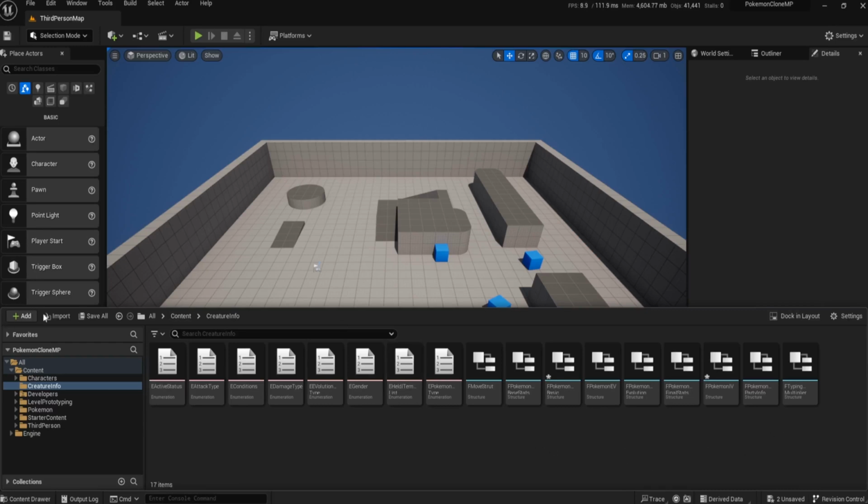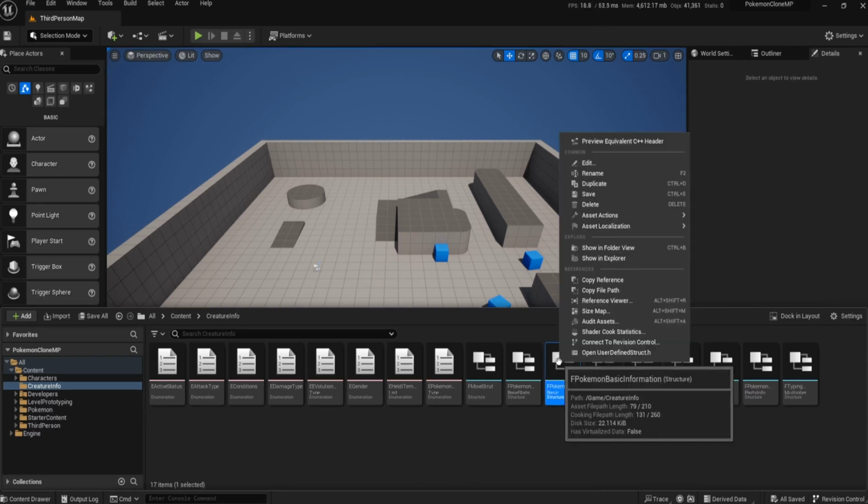In the last episode, we basically set up all of our structs and our enumerations. And all we've got left to do now is set up our data tables. This is the easier part because we're just going to take them from the structs. So the first thing we're going to want to do is create one from our basic information.